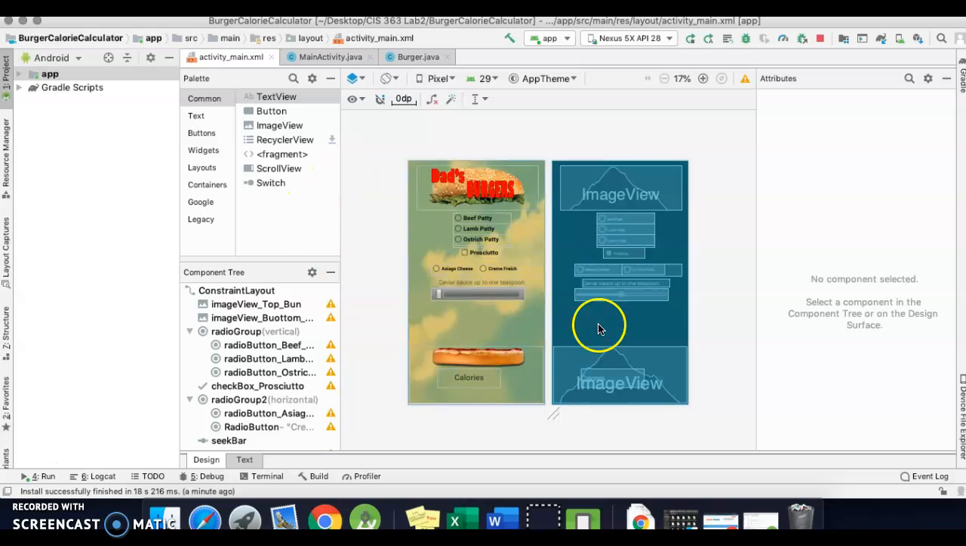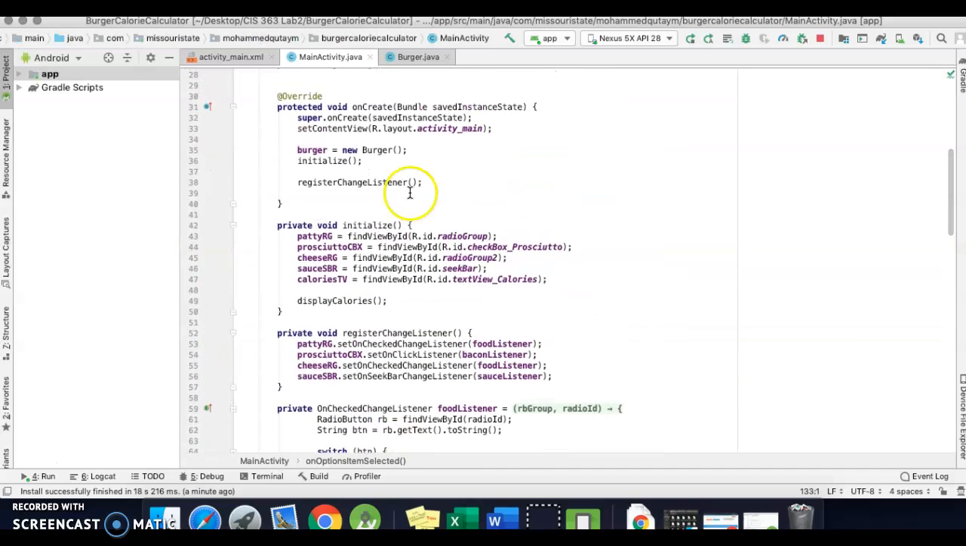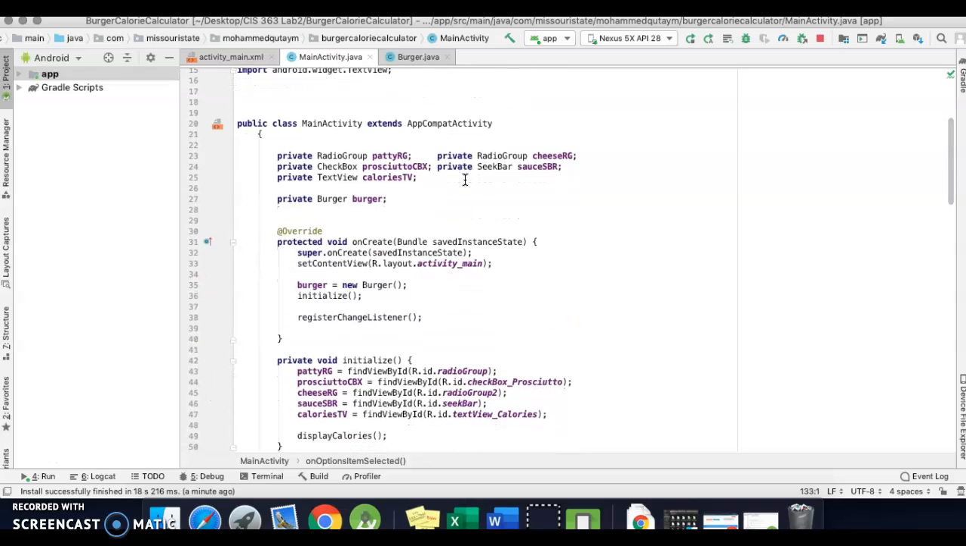So this is the user interface, and this is the code itself. And I really want to thank you for the help with this code from your GitHub. So I'm gonna walk you really fast through that.